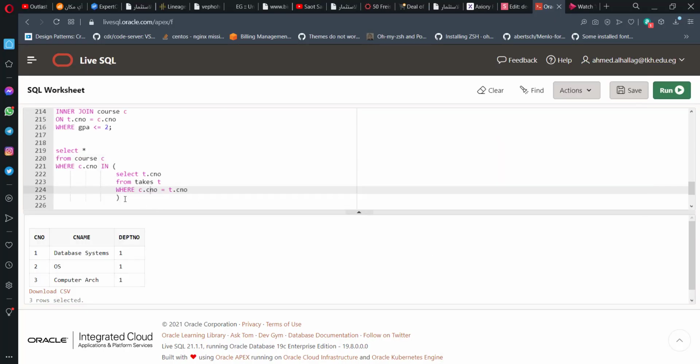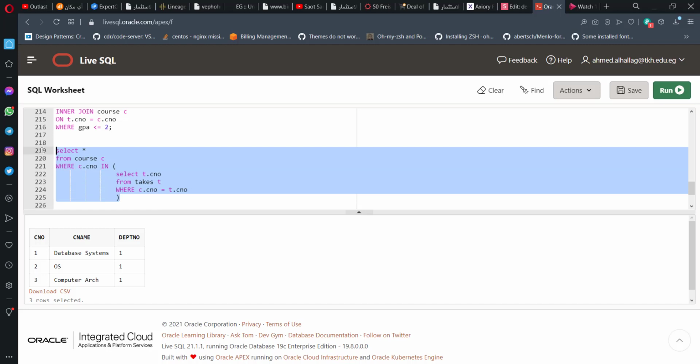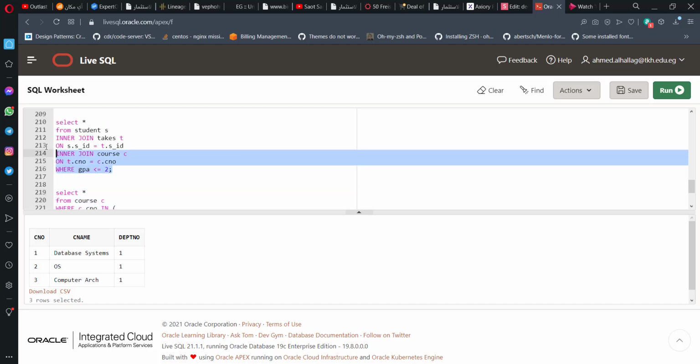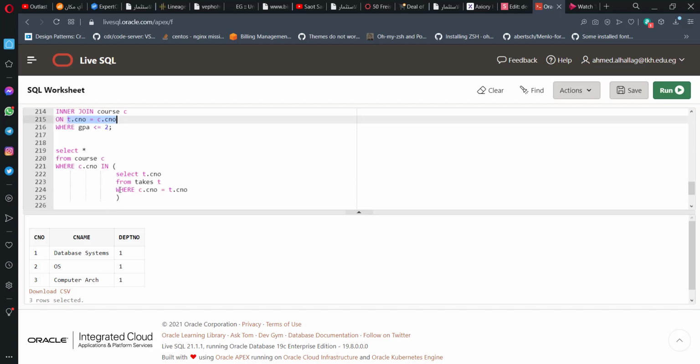Okay. And now this is literally equivalent to saying that I am joining the course on takes. Like this is equivalent to this part, joining takes on course via this line, right? So this line is the same as this, right? So someone would say, as we've said earlier, that the IN operator is used with nested queries. Not all the time. It can be correlated if there's a condition like this that relates something from the inner query with something from the outside query or the outer query, right?